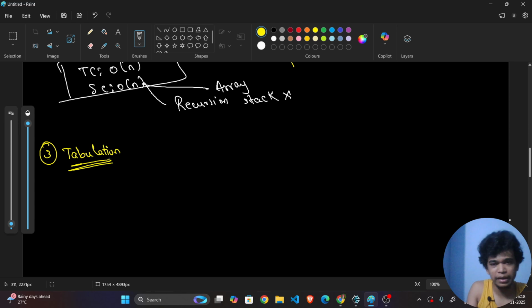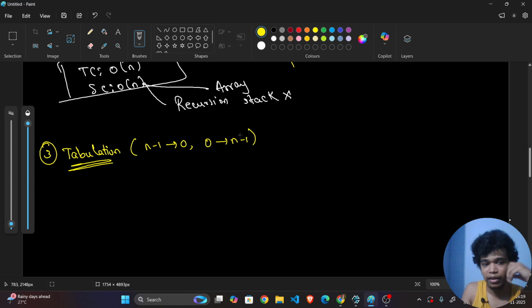This is going to be a bit difficult to understand, but still I hope you watch this tabulation approach one or two times, so that you can understand this clearly. Okay, now for this tabulation there are a few steps to follow. The first one is, if my function goes from n-1 to 0, then in my tabulation it will be 0 to n-1. It should be in reverse fashion. If my recursion is top down, now I want to go bottom up, and vice versa. Okay, so this is going to be your tabulation.